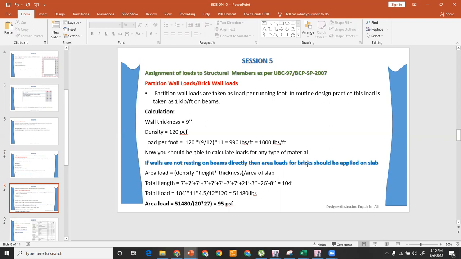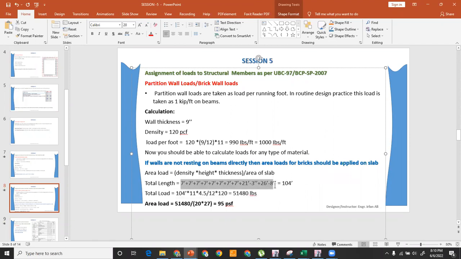So in our case, if you have studied the architecture drawings, the loads of the washroom walls were not acting on the beam. You can verify that, and I will show that later on. The area load should be calculated using the density times height times thickness divided by the area of the slab. You have to calculate the total length of the walls, which is 104 feet, and the total load comes out to be 51480 pounds.